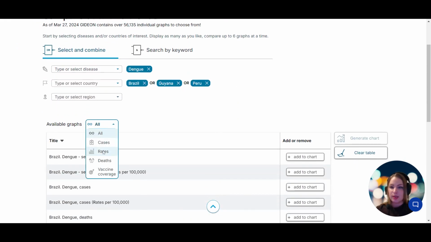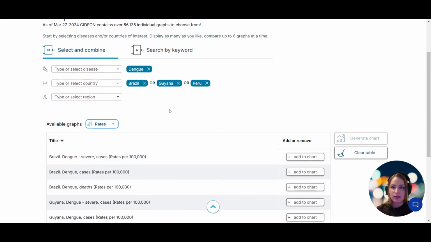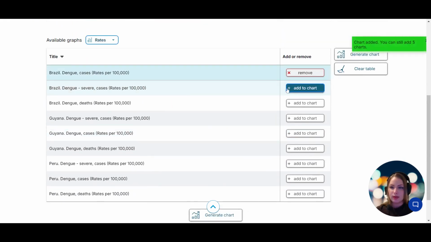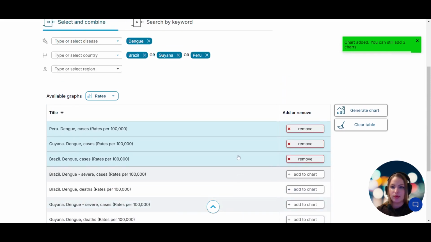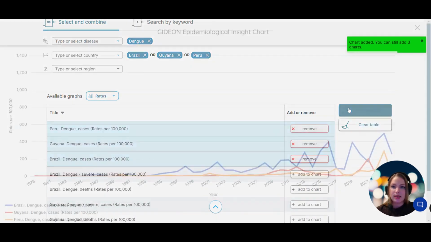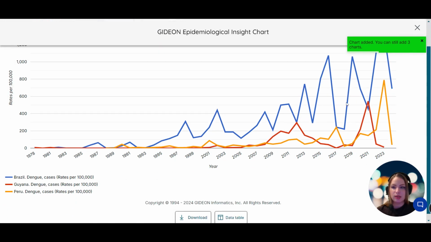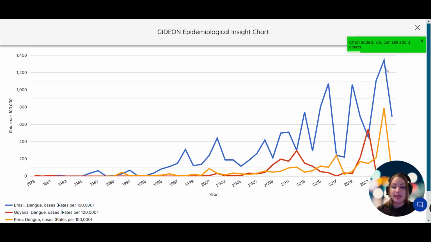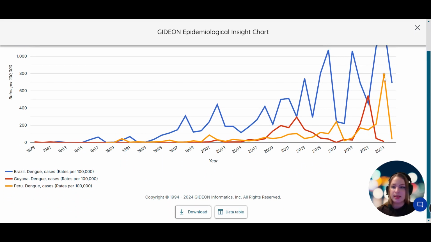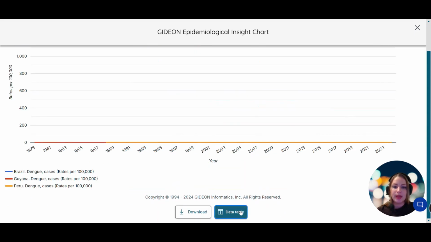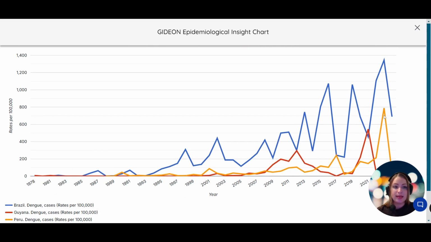And I'm just going to compare rates per 100,000 here. So let me add Brazil, Guyana, and Peru, cases rates per 100,000, generate chart, and find out which country is the riskiest in terms of catching dengue. In this case, we see Brazil is leading the pack, with Peru being second riskiest. Now we can see this in a data table if we like, export it in whichever format we like. Again, this is great for informational purposes.